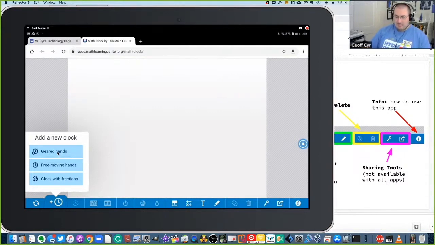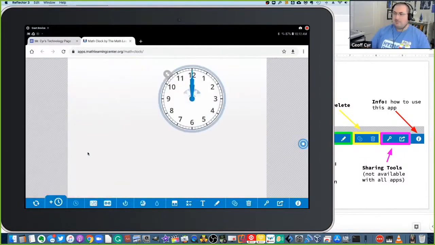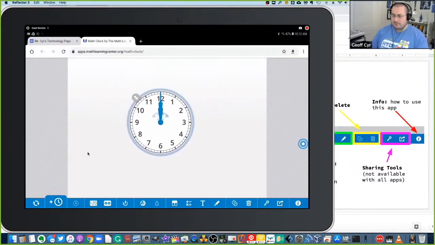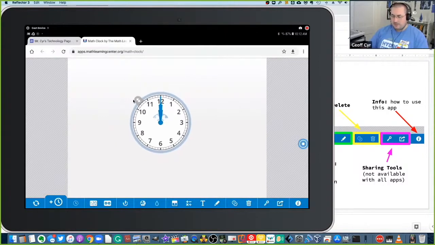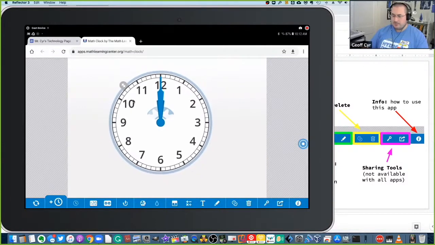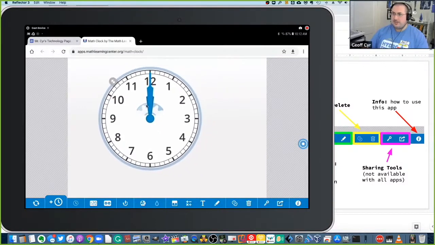So I'm just going to tap on geared hands, and now I have a clock in the middle of my screen. I can just click or tap and drag to move the clock around my screen. I can use these arrows right here to make it smaller or larger, to change the size. And then the way that the geared hands clock works is I can press on or tap on the minute hand to change the time.